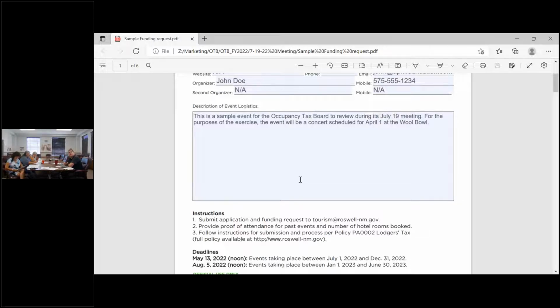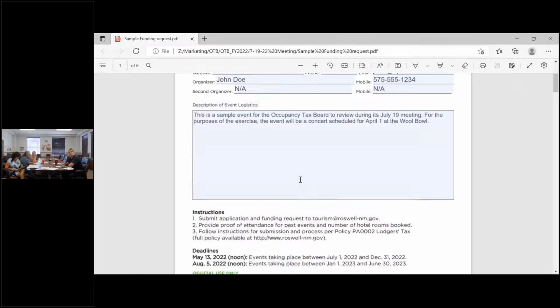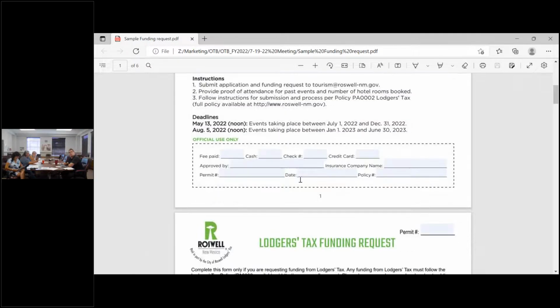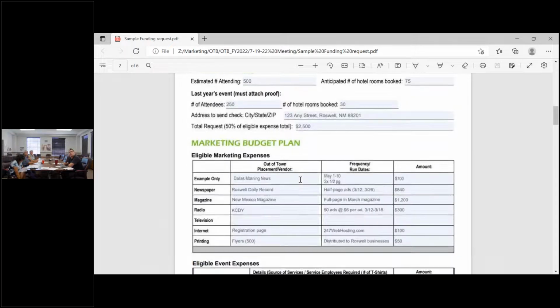John Doe is organizing it. He is available at 555-1234. It's not at the website, but it is the address for the Wool Bowl. Page 2.